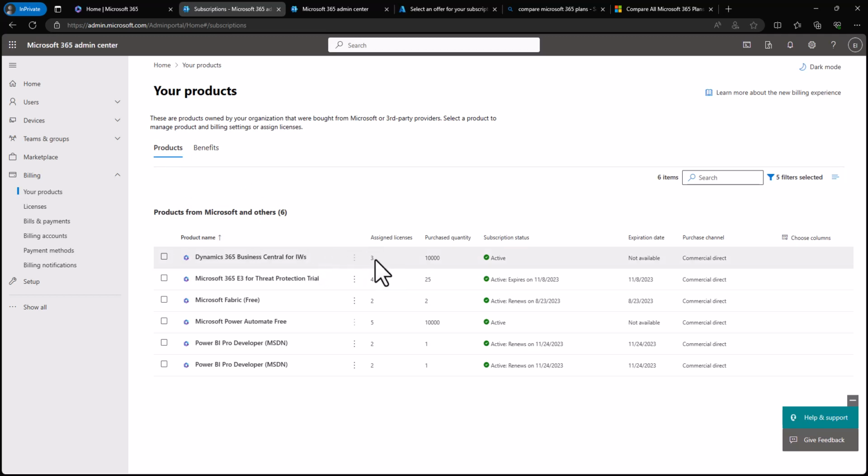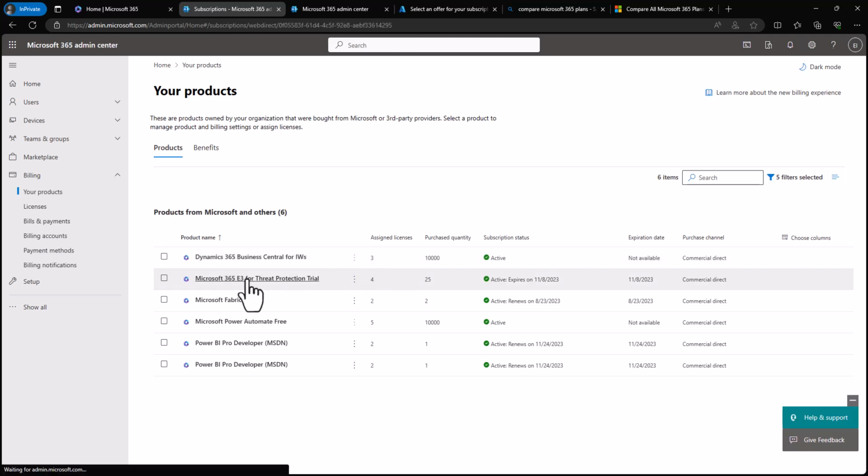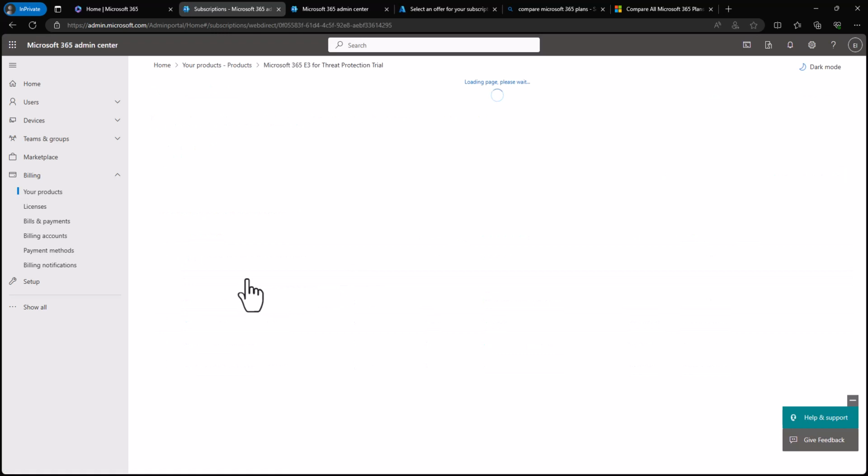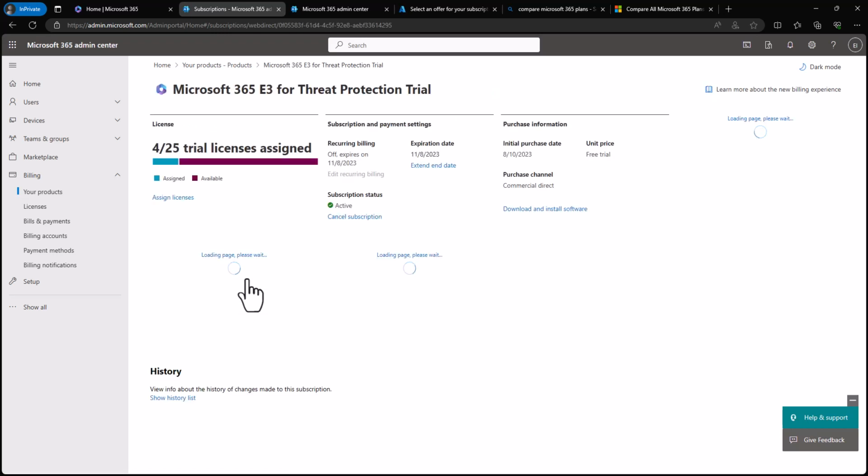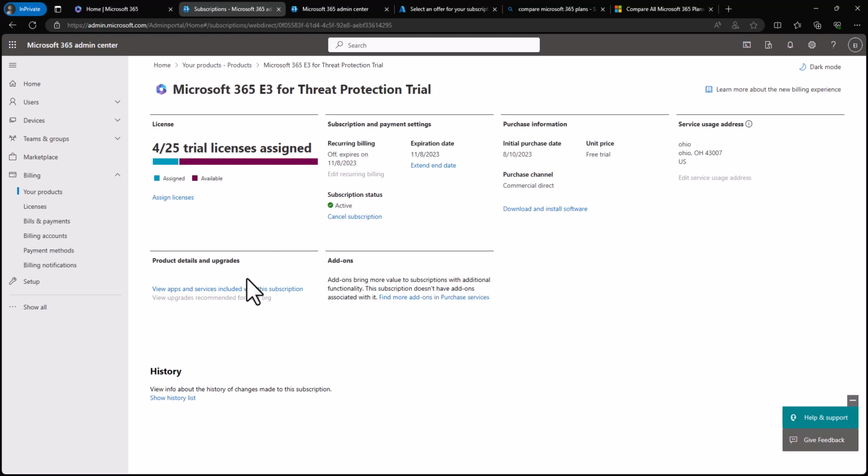You can see the number of licenses I've assigned. Let me take one of the subscriptions, for example. Let me take this E3 trial for threat protection. For this, I can see more details when I go inside the subscription, such as the number of licenses. This gives me a pictorial view: I've assigned 4, and I have 21 available here. It also tells me when the subscription is going to expire, and whether recurring billing is enabled. Because the subscription is a trial, this is disabled.